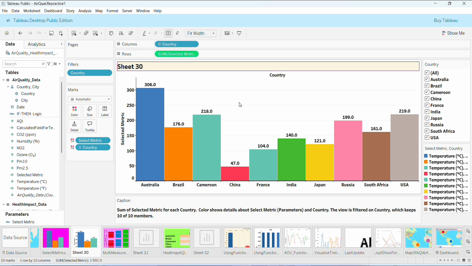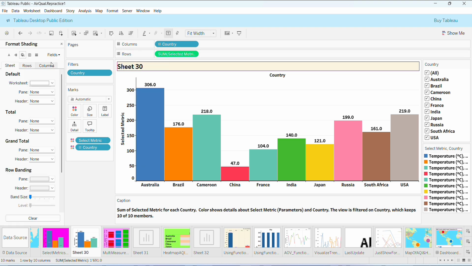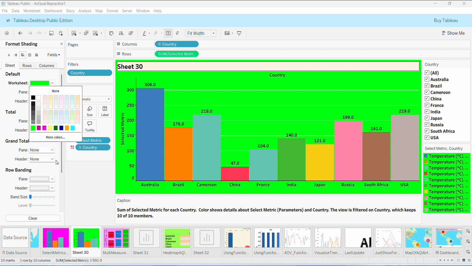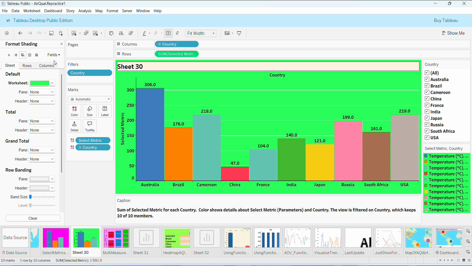We can also choose to shade. Let me go here by format. We can choose to shade the sheet, the worksheet. Maybe we can do it different this time. Let's put a green here. How about that? Like it? Or maybe you don't want it. Now it's really light green, but you can even get it lighter.